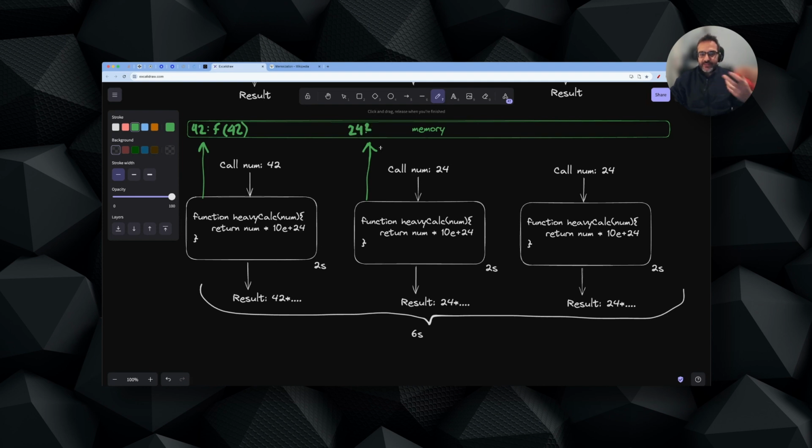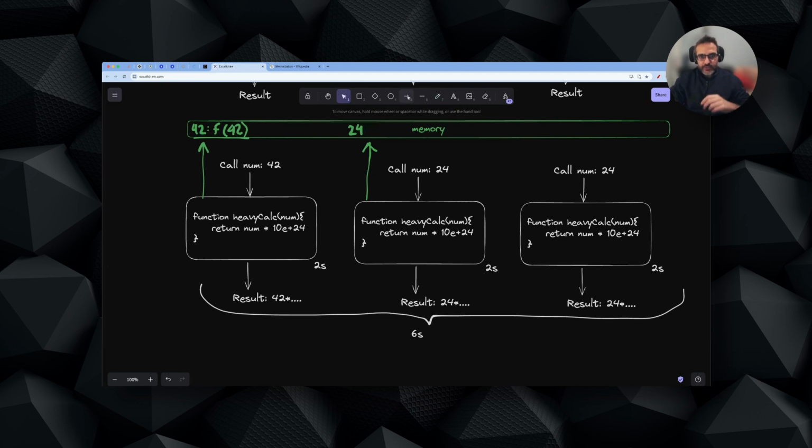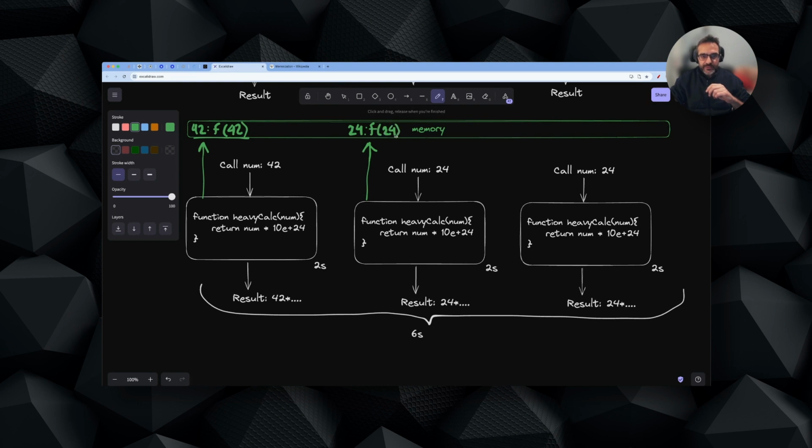If 24 is in the memory, we can get back the result. In this case, we don't have the result of 24 multiplied by whatever. So instead, what we do is we store once again the input and the output. So we have to do this heavy calculation, and we store the result of this function call, which I'm going to denote like this. Now, up to this point, we have 2 and 2 seconds. There's nothing that we can save. Okay, so we go into the third function call.